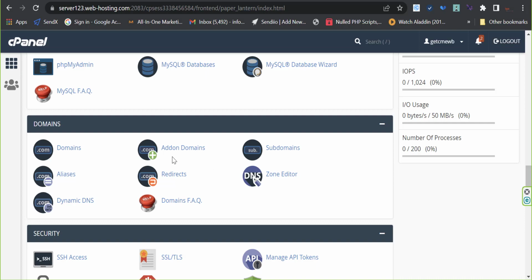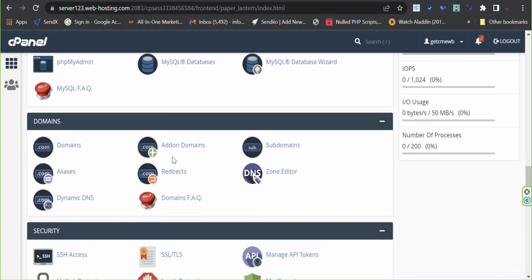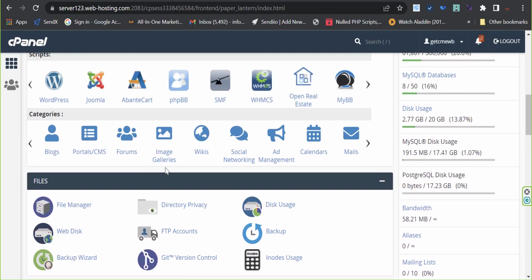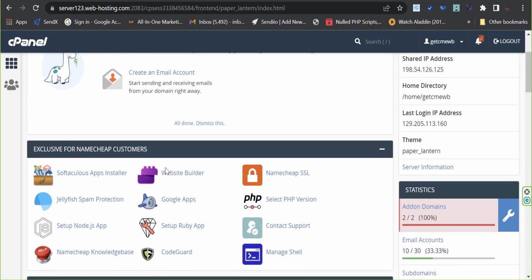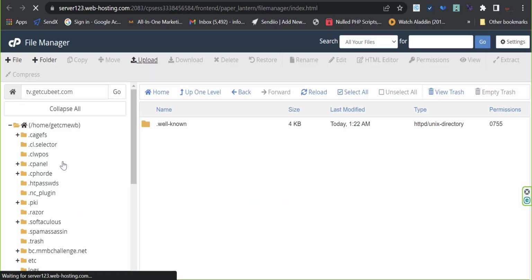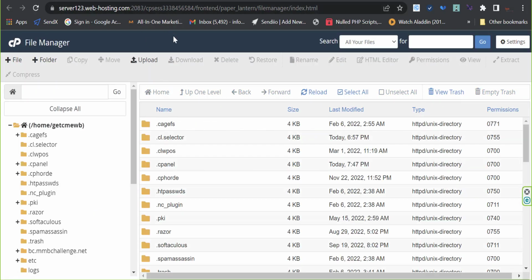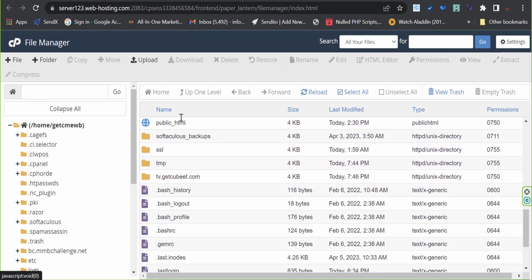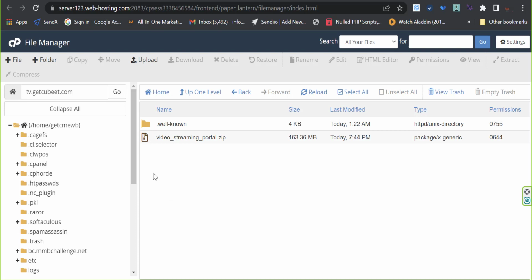So I already have this as a subdomain, and what you need to do is to come over to the file manager and upload your script. So you're coming over to the file manager, which is what we have here, and then you go over to upload your script. So I have my subdomain as tv.gadget.